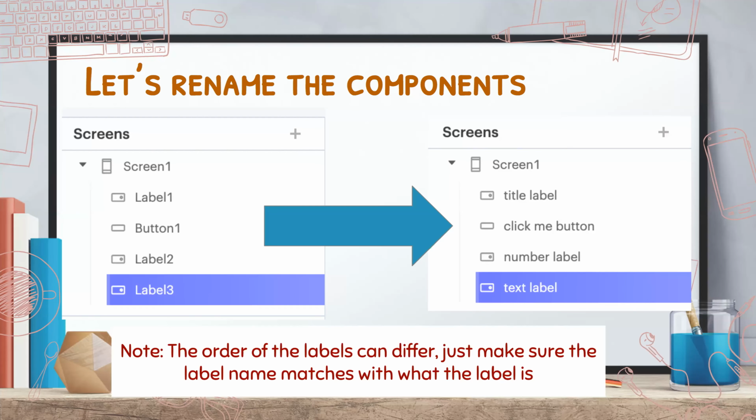I already ran through this really briefly, but to name your components, you would go to where it says screens, and then click whichever component name you want to change, and then change the name. The order of the labels can differ, just make sure the label name matches what the actual label is.